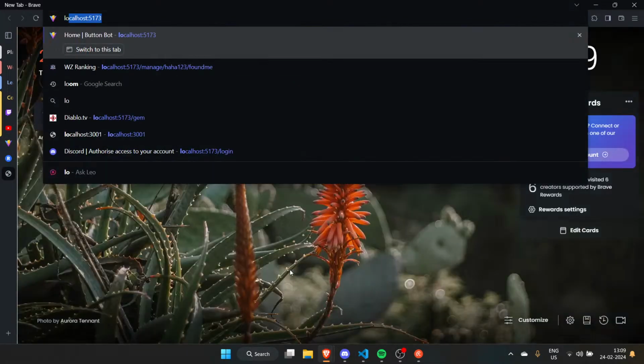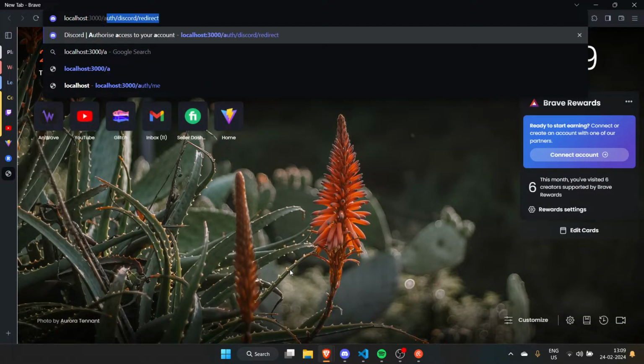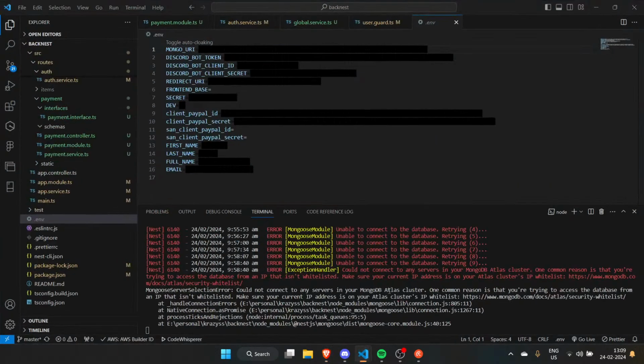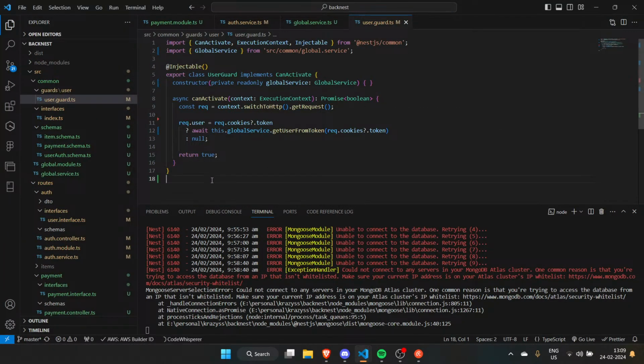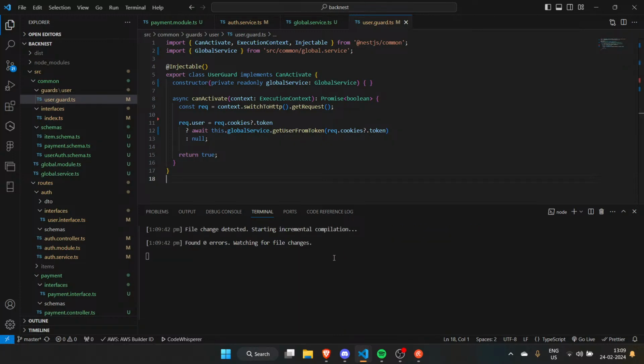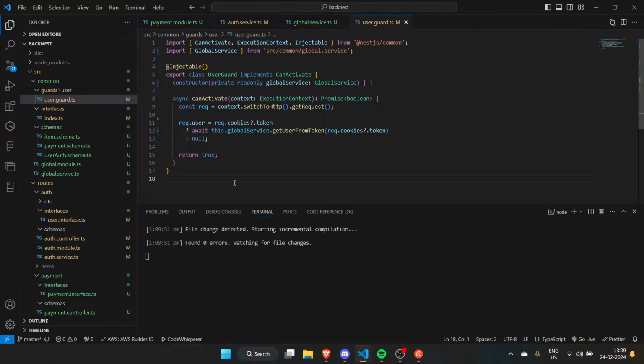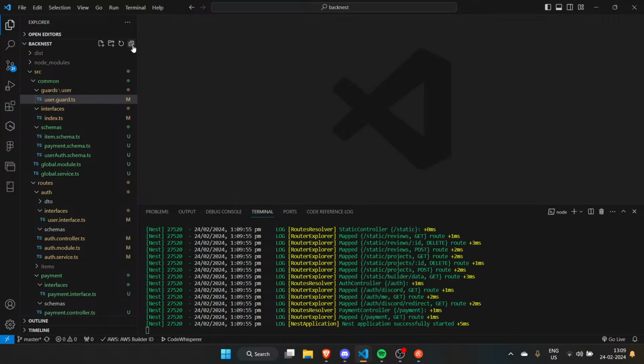Let's try to go to localhost:3000/auth/me. Do I exist? Oh shit! My apologies. You are not connected to MongoDB for some reason. Are you fine now? Wait a second. File change detected. Found 0 errors. Watching for file changes. What's wrong with these guys? Just work, man. All right, let's go.